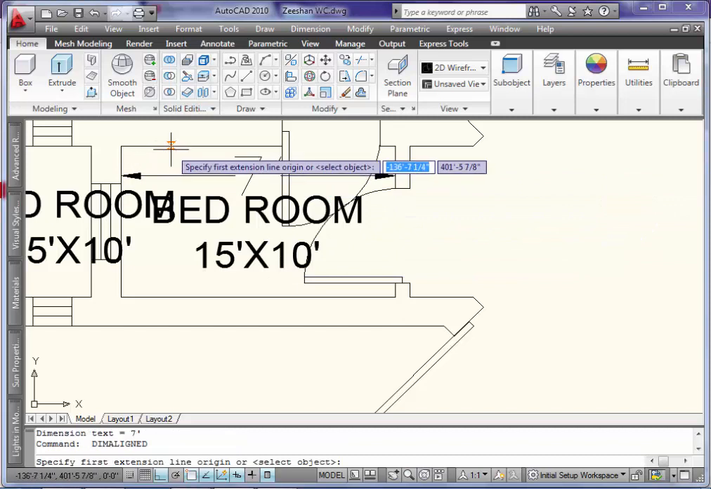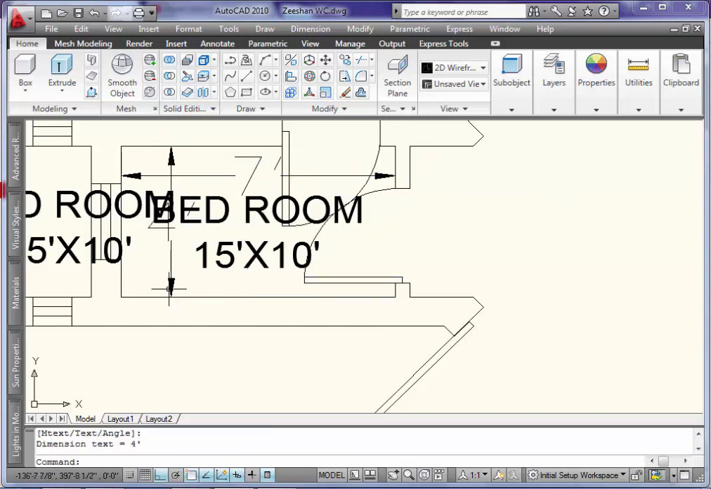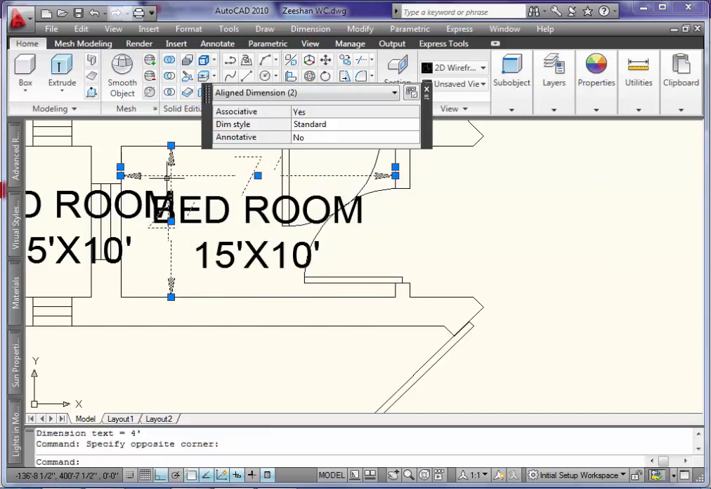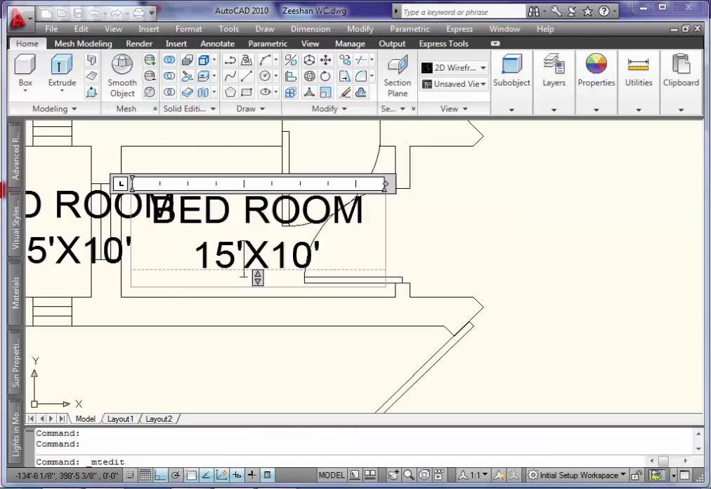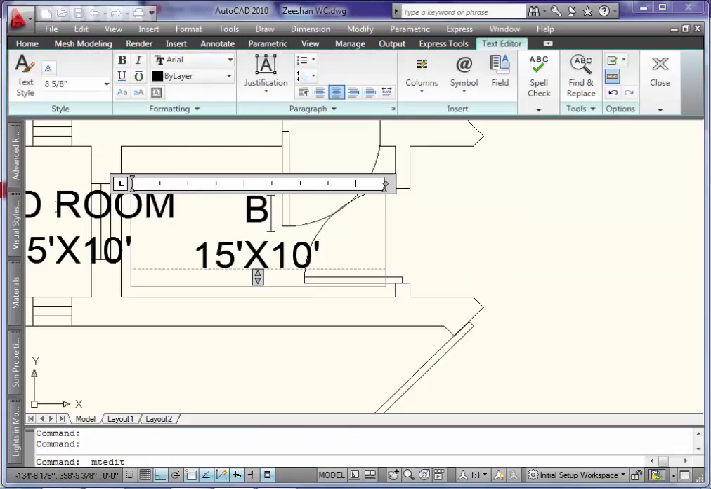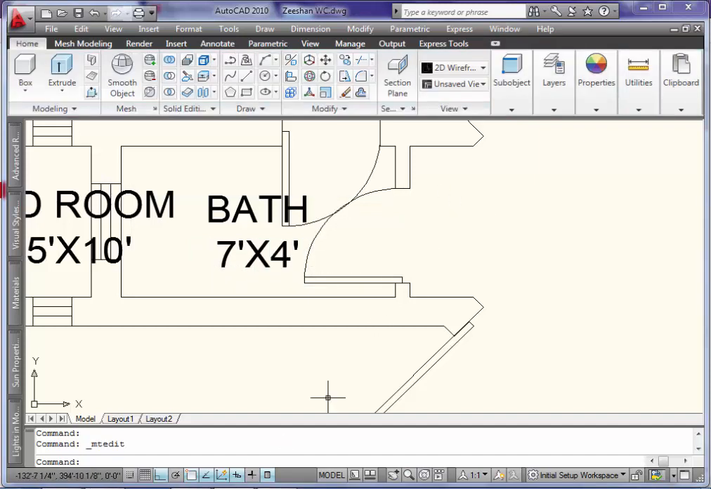7 feet, 4 feet, 7 by 4. I will write bath, 7 by 4. So I am going to pause it.